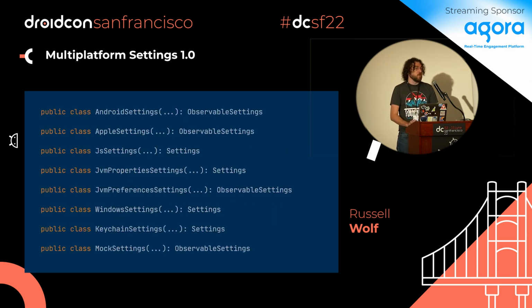There's also a bunch more platforms than there used to be. So I've added JavaScript support, pure JVM support. There's a Windows implementation. There's a second iOS implementation that's backed by the keychain if you care about secure storage, as well as a mock version that you can use in your tests. That's just backed by an in-memory map.